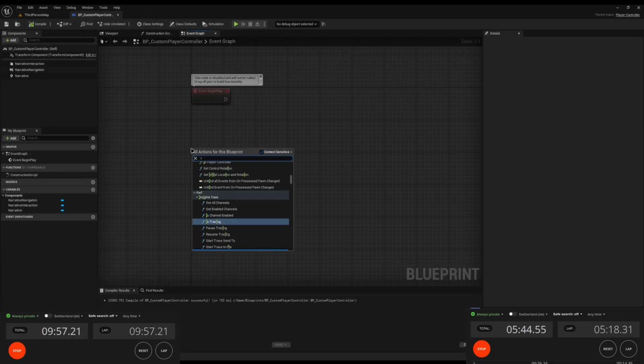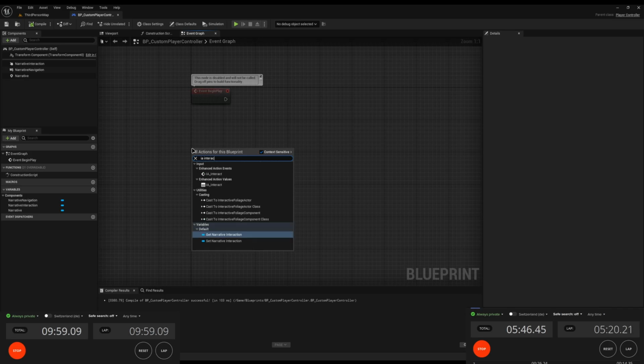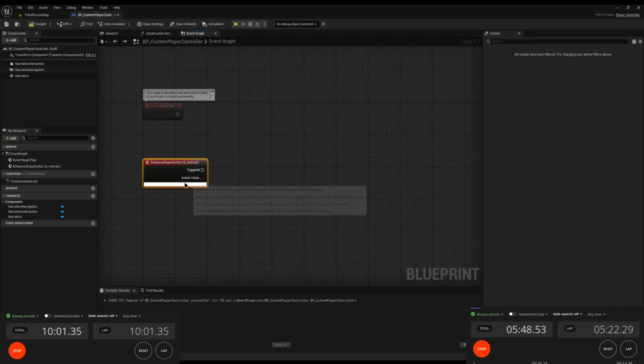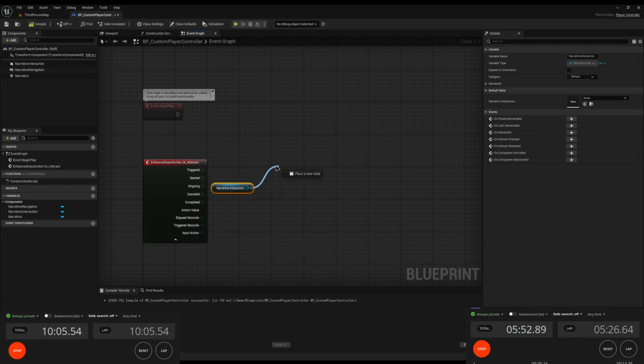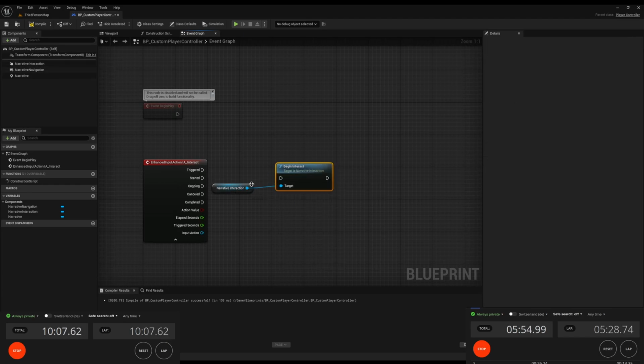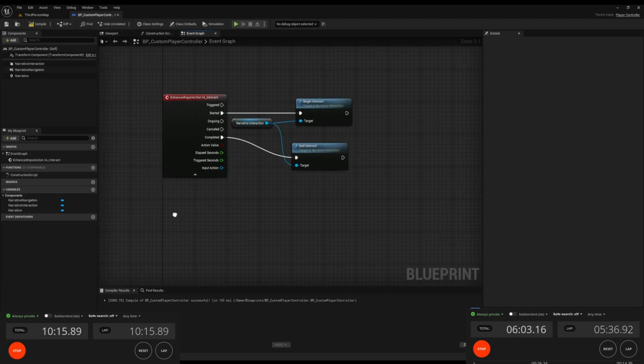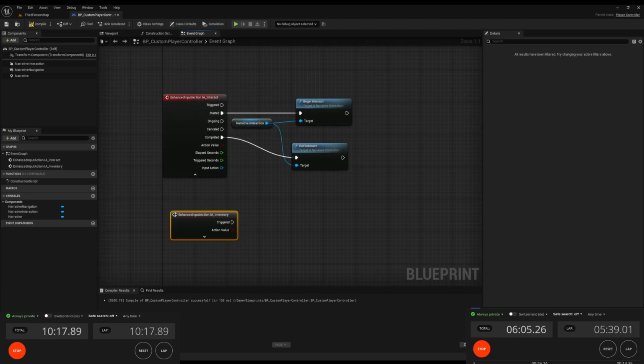Now on here, I can do IA interact event, and then I can drag my interaction in, and I can do begin interact, and then I can also do end interact. I can put that up to completed. I can put that onto started. That's the interaction done.